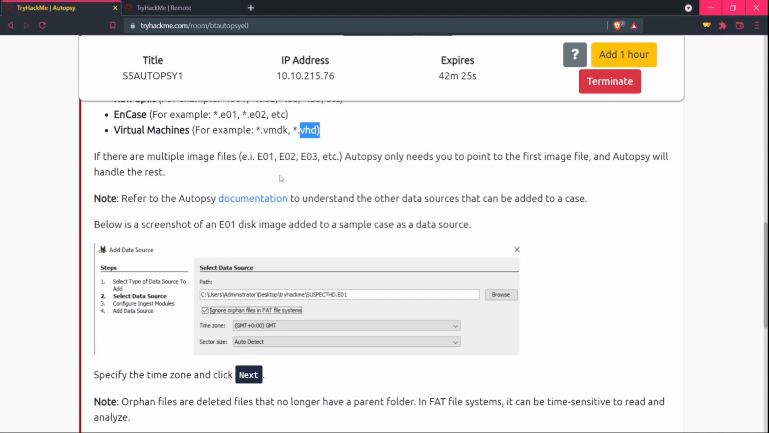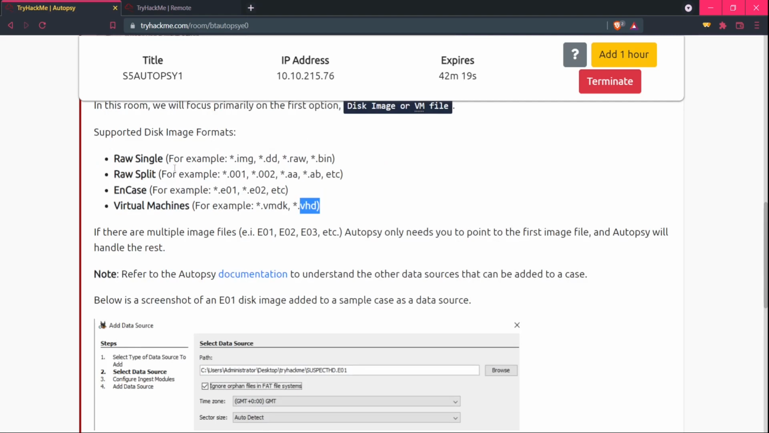There is one more note also: if you have multiple files, like in EnCase or in raw split, you have 001, 002, 003, and many more. You just need to point to 001 only, and Autopsy will automatically detect all the others, 002 or 003 and so on. So you just need to point to one of them.